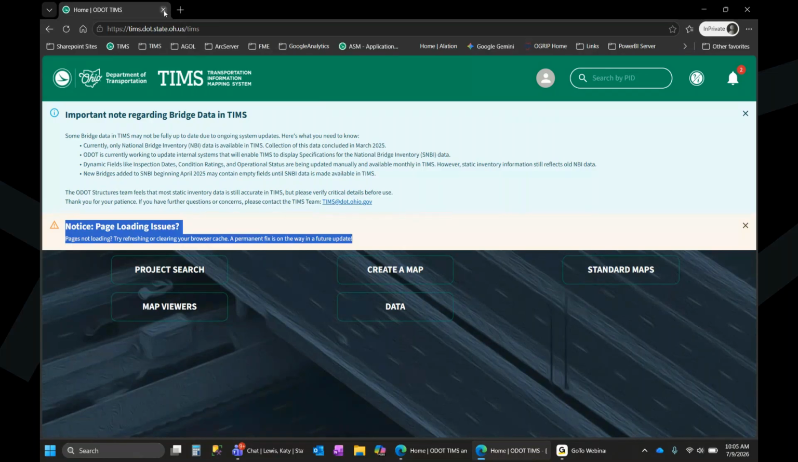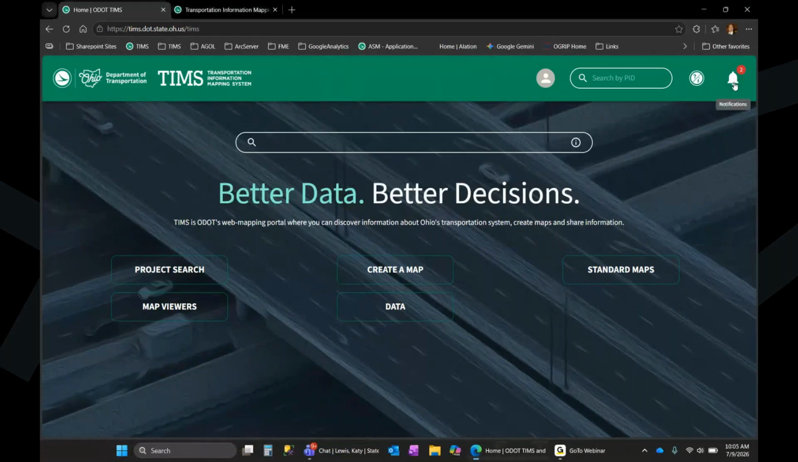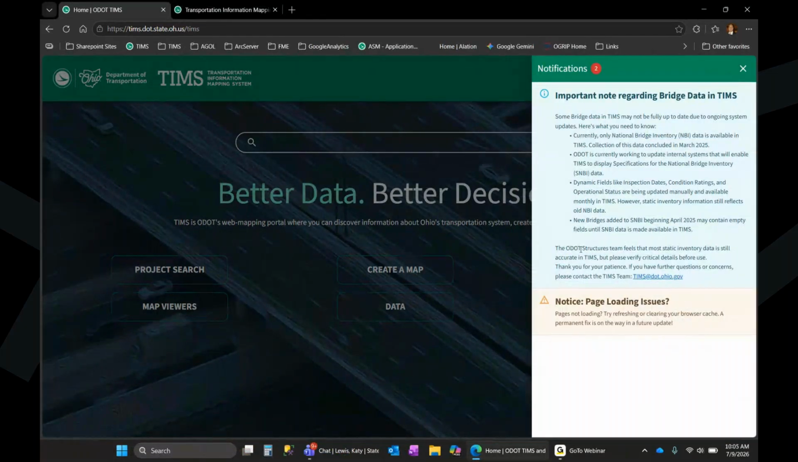But if you do close out of them, they won't show up again the next time you come into TIMS. So you can always access those over here by clicking the notification icon.